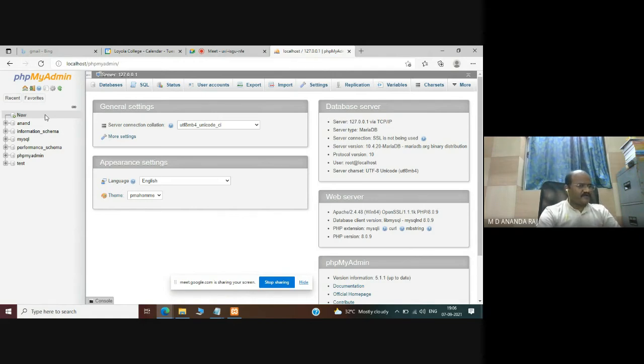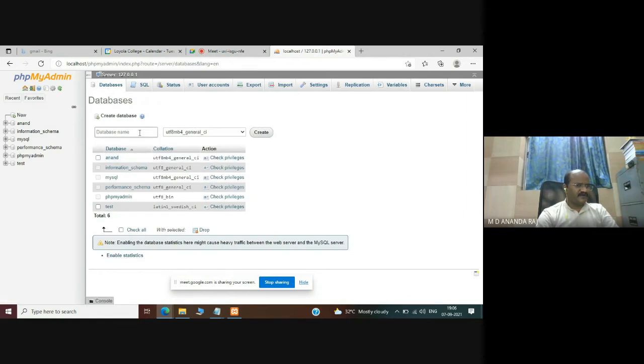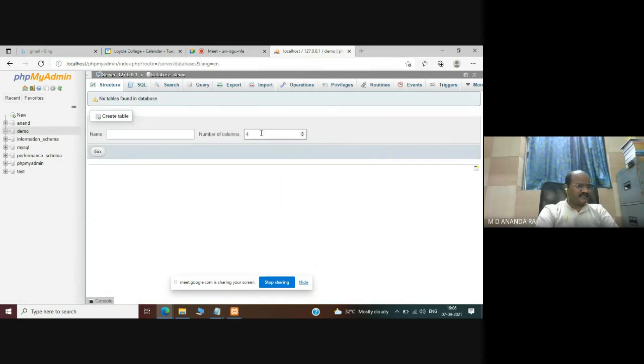Now I am going to create a new database here. So for a new database, you just click it here, or you can click this database tab. I am going to create a new database called demo. Just click create. So the database is easily created. You can see on the left hand side, the demo database has been created. One thing you should remember: a database can have n number of tables.